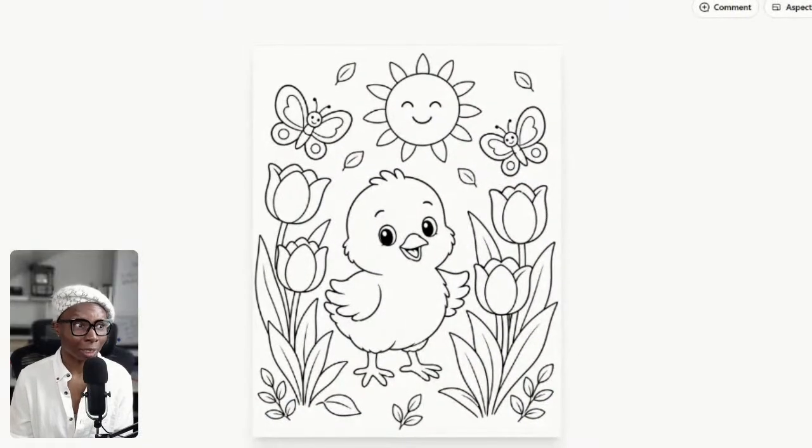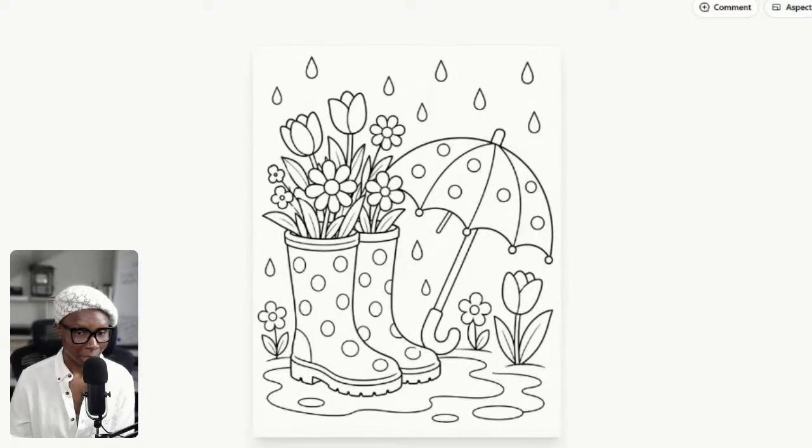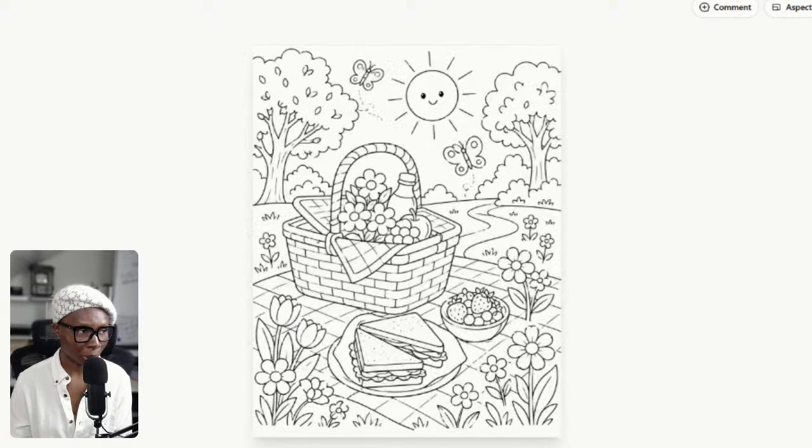This is what ChatGPT has created using the prompts. As you can see, you can see this is so beautiful. Process is fast and easy.